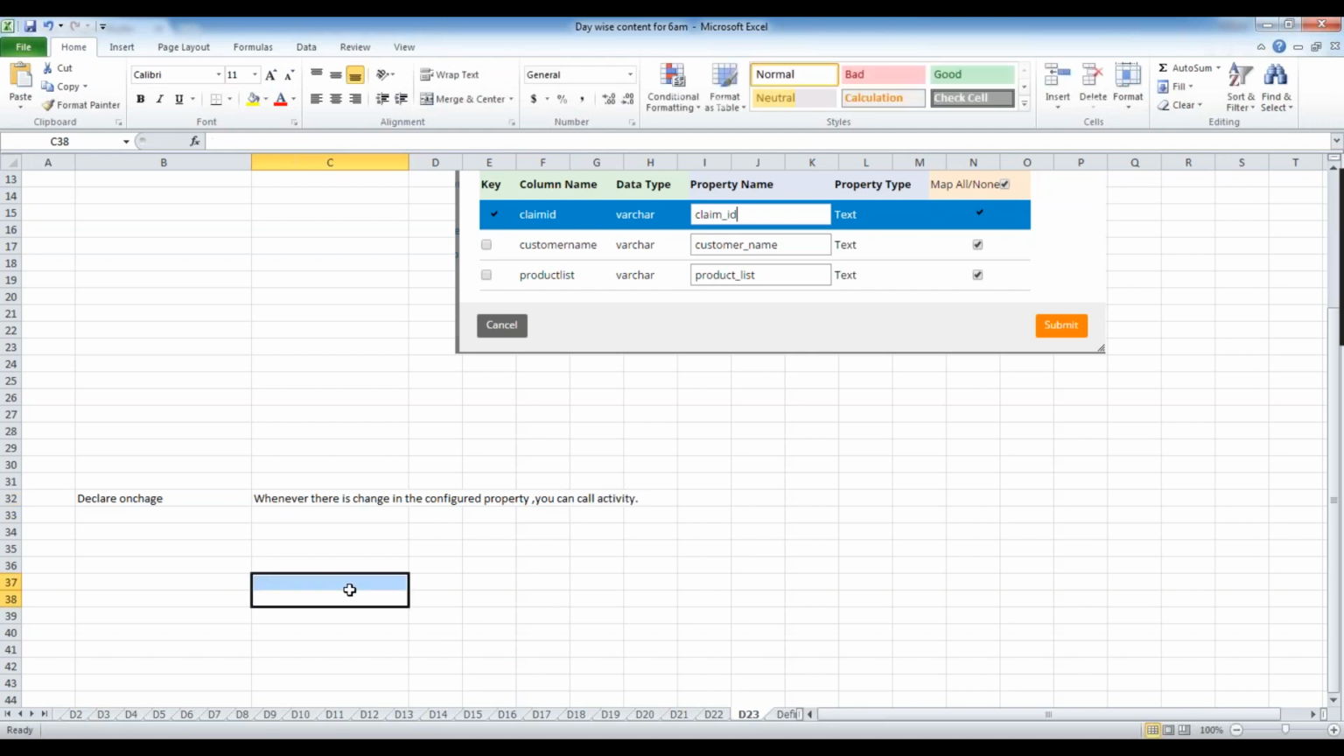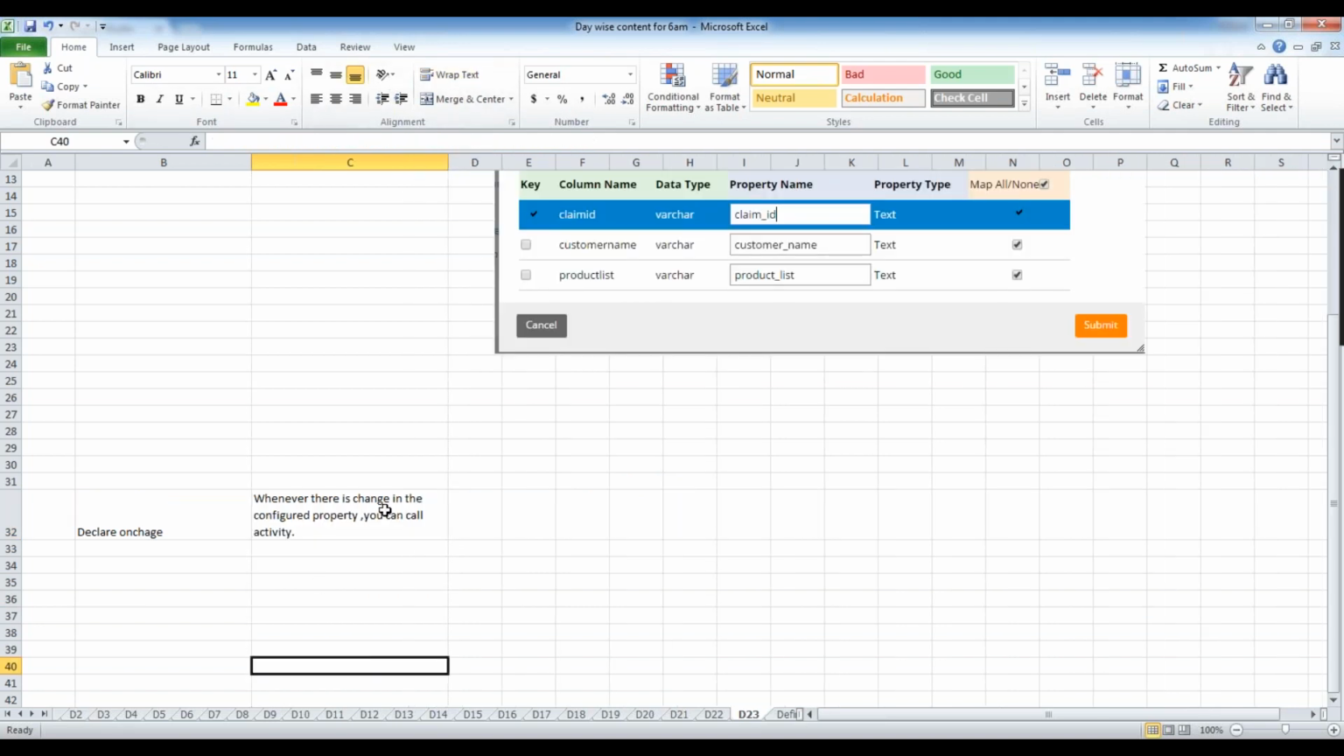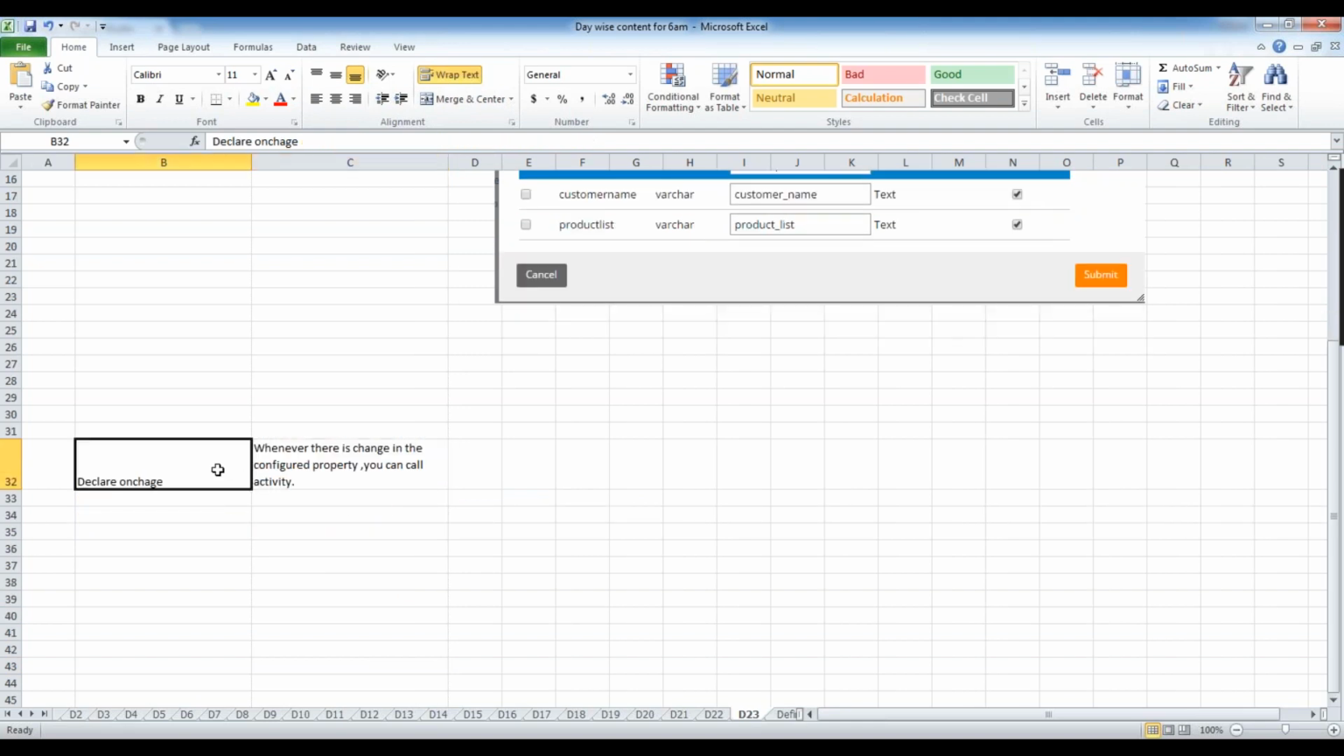And here, you don't need to call it. The system will call it automatically. The system will be monitoring the properties whichever you're configuring here, and then the system will automatically call the activity. So you don't need to manually call the rule somewhere else. Let me configure that.